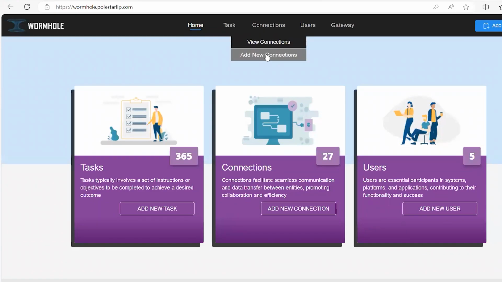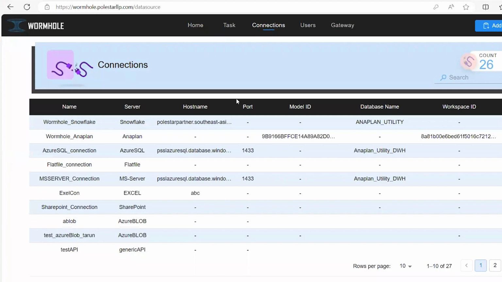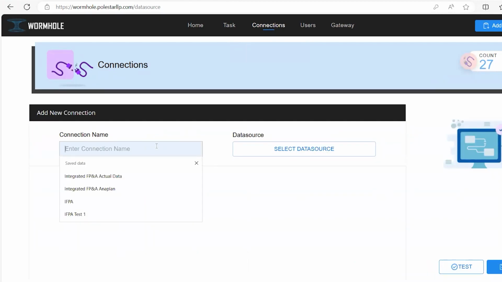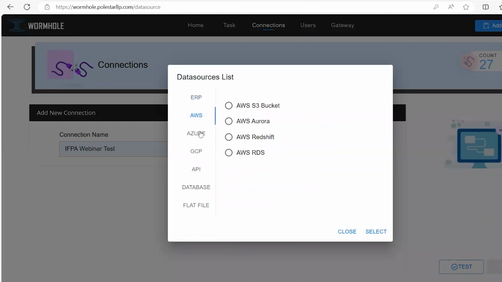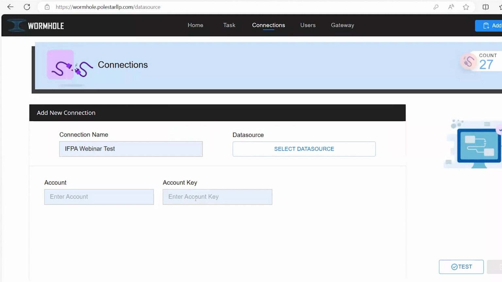Now, when we're talking about connections, it's basically a simple connection to a system, which could be a source or a target. Let me help you by visualizing how a connection could be created. Right now, our ETL tool caters to different types of data sources. As I said, we are continuously expanding in order to accommodate more data sources. For every type of data source, a specific set of parameter information is required to configure that connection. For example, with Azure Blob, I need an account and an account key, as simple as that.